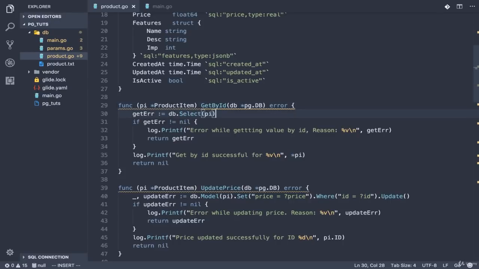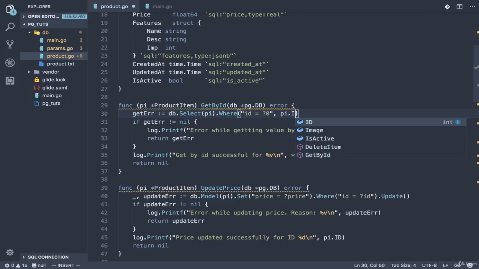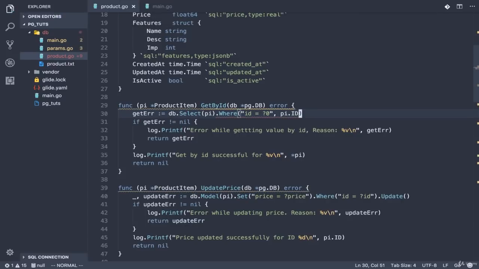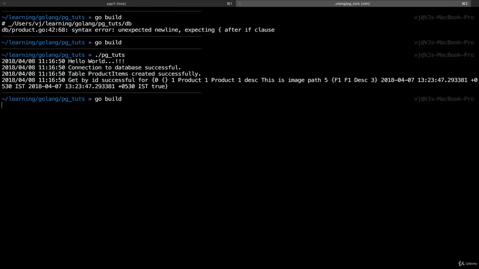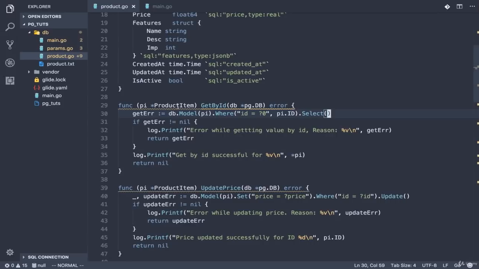You could write something else like this. ID will take a positional parameter in here, PID. You can write something like this also. It should work. Let's check it out. It's giving me the same result. So this is a more standard way of doing things.